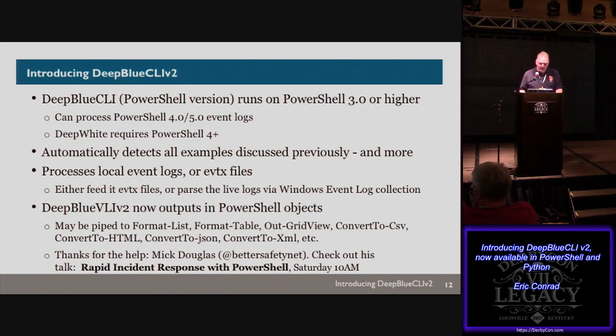And thanks to Mick sitting back there for his help with the JSON and the objectification of DeepBlueCLI. Check out Mick's talk, Sunday at 10 a.m. tomorrow.